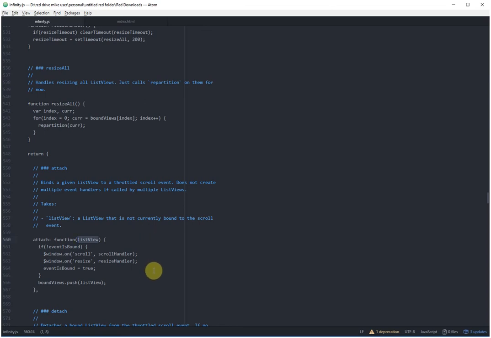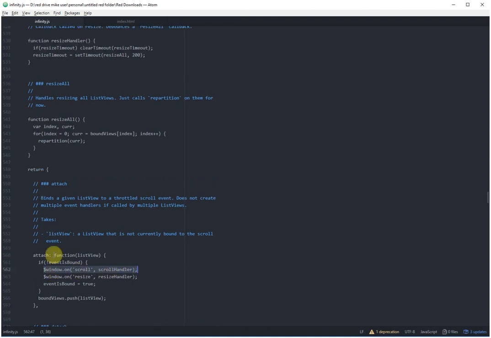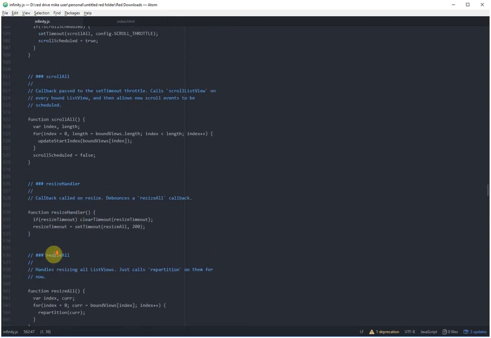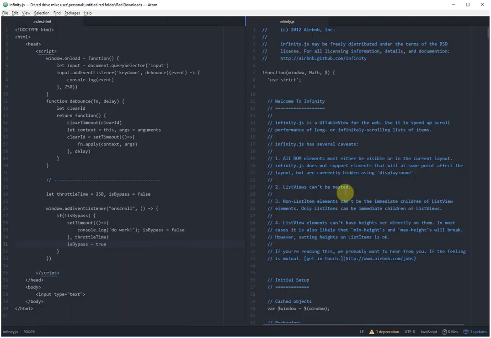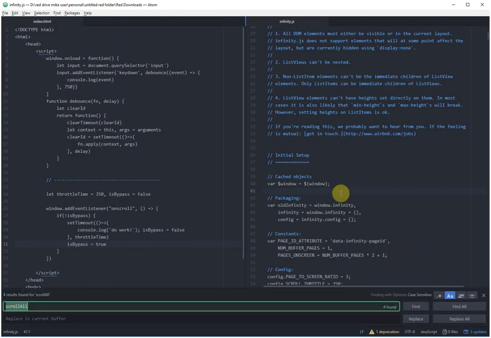and essentially the first list view that comes through here and attaches enables the scroll handler binding to the scroll event on the window, and scroll handler is up here. Now we can match up our code, and I can do some sanity checking here.